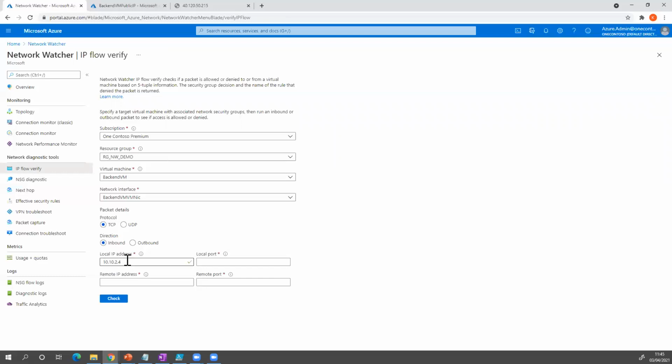For the local port, basically we have a private IP and a public IP. So this is currently my private IP, and I'm going to test the local port 3389. Then the remote IP is my front-end VM. So I'm providing this, and the port 3389 I'm going to verify. So I'm checking.